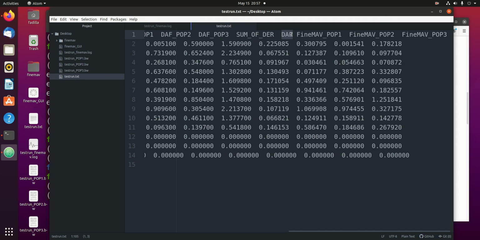Next is the DAP. The DAP is a measurement ranging from 0 to 1 that shows how spread out the derived alleles are between the populations. If the value is 1, that means that the derived alleles are found in a single population. If the values are closer to 0, that means that the derived alleles are evenly spread out throughout all the populations.